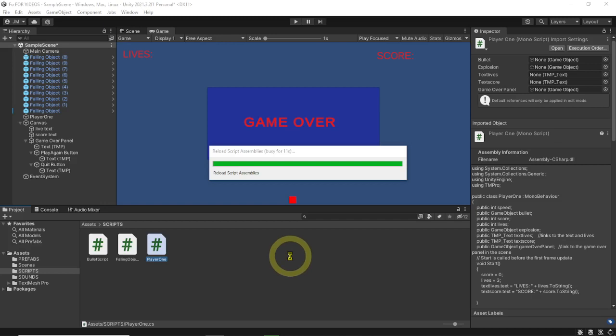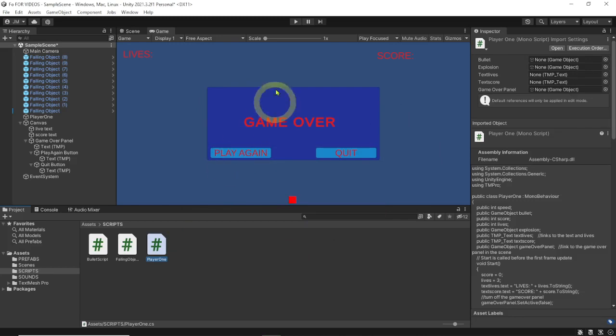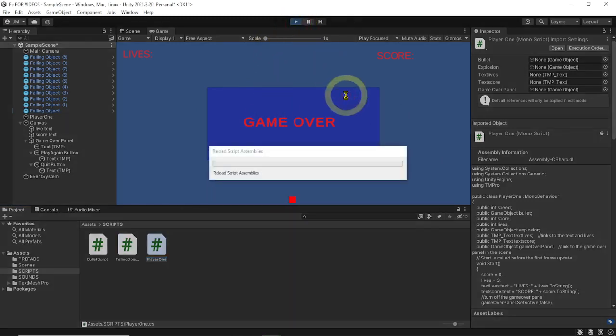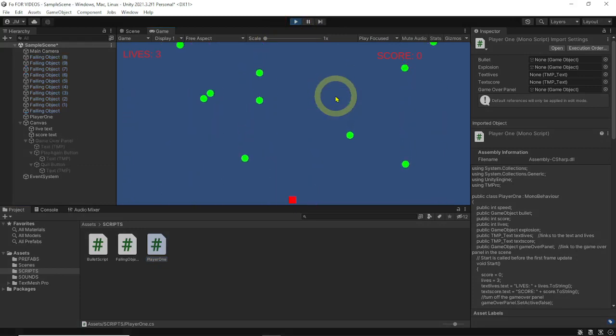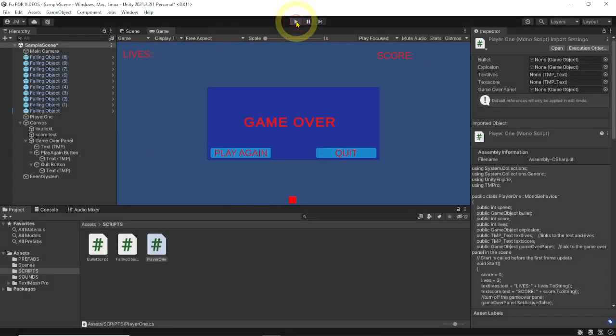And once the script has assembled, we're going to test it to make sure our game over panel does not show up while we are playing real quick. Alright, good. It's not there. Alright, so now the next thing we need to do is set it up to where it will pop up when we hit that magic number of 0. Okay?